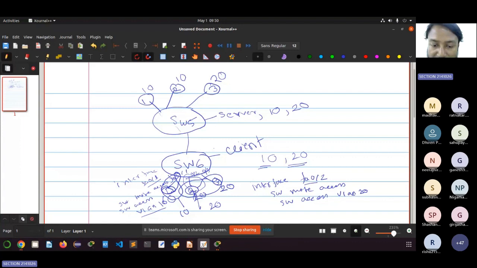Now if I want to put this FA0/3 under 20, select it. Interface... Sir, can't we select it in a range in one go? You can do it in a range only once. You can do either using range or this way, but it is better to do using range. Mode access, switch port access VLAN 20. That's all.